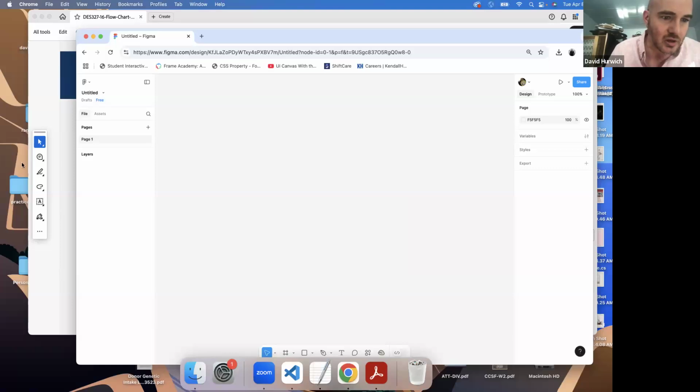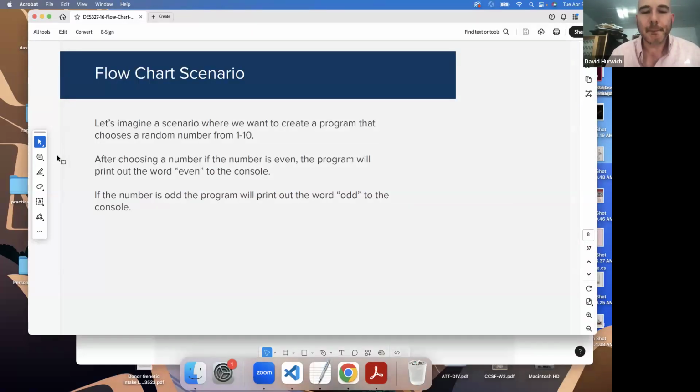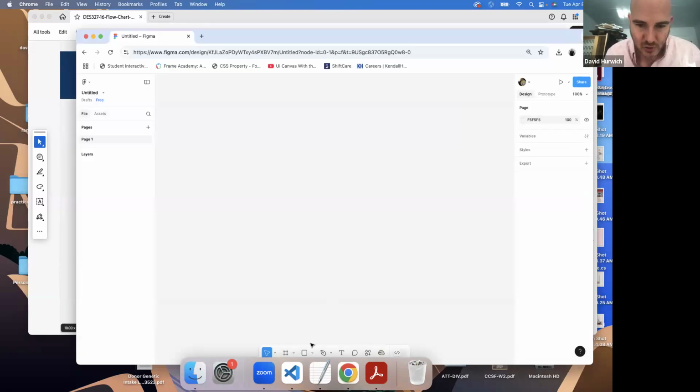All right. So here's the program. We're just going to keep it super simple. Imagine a scenario where you want to create a program that chooses a random number from 1 to 10. After choosing the number, the program will figure out if the number is even or odd. If the number is even, it'll print the word even to the console. If the number is odd, it will print odd to the console. All right.